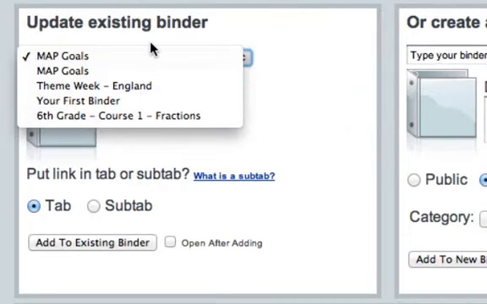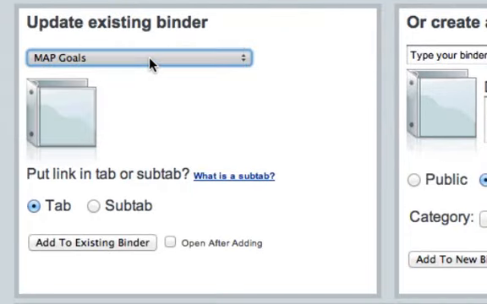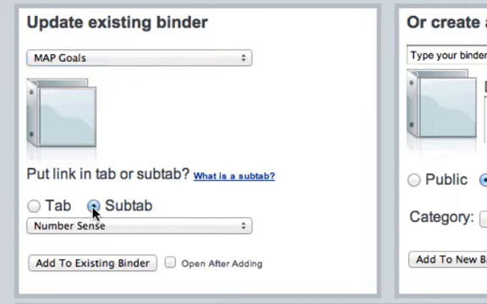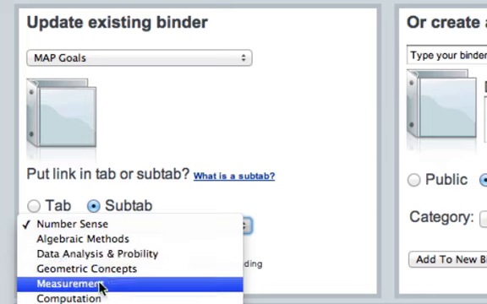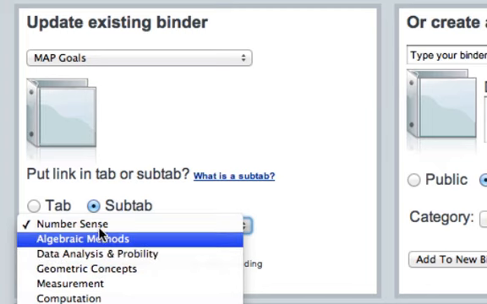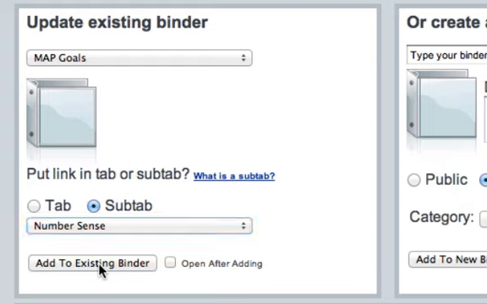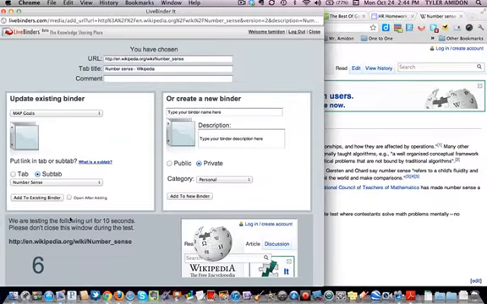And so you'll notice that there's different LiveBinders underneath here. I want it under my MAP Goals LiveBinder. And I want it under a sub-tab. I want to create small sub-tabs underneath that large tab. I do want it under the number sense, but look, it's got all the different tabs underneath there. I want it under number sense. I click Add. It'll take 10 seconds, sometimes it's shorter, to render the website, to kind of capture it and build it and all that good stuff.